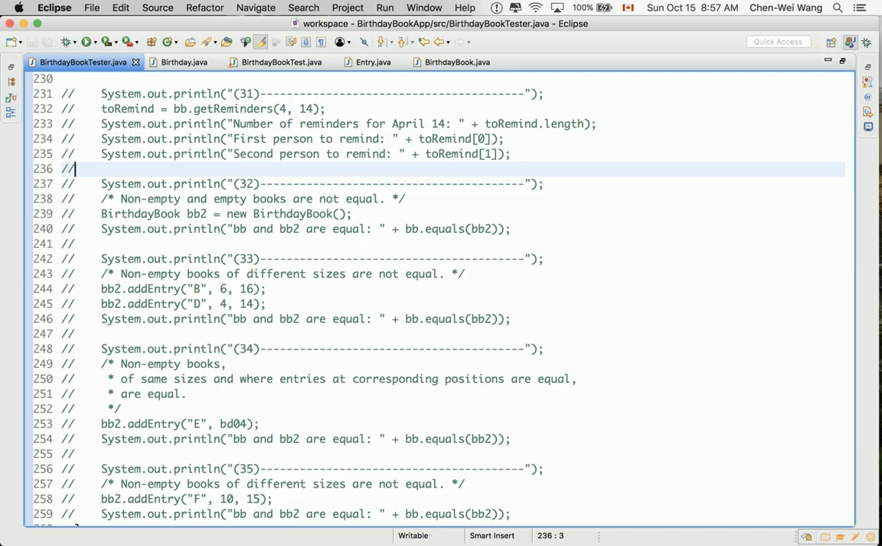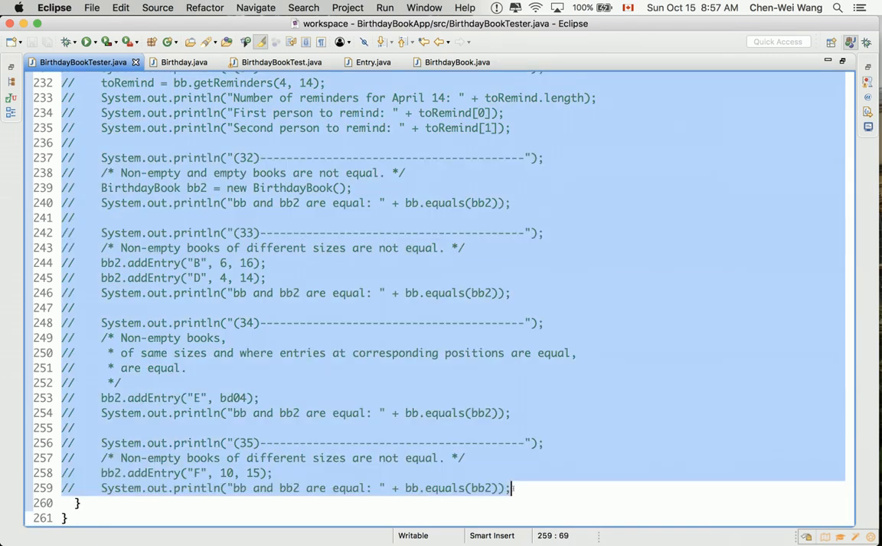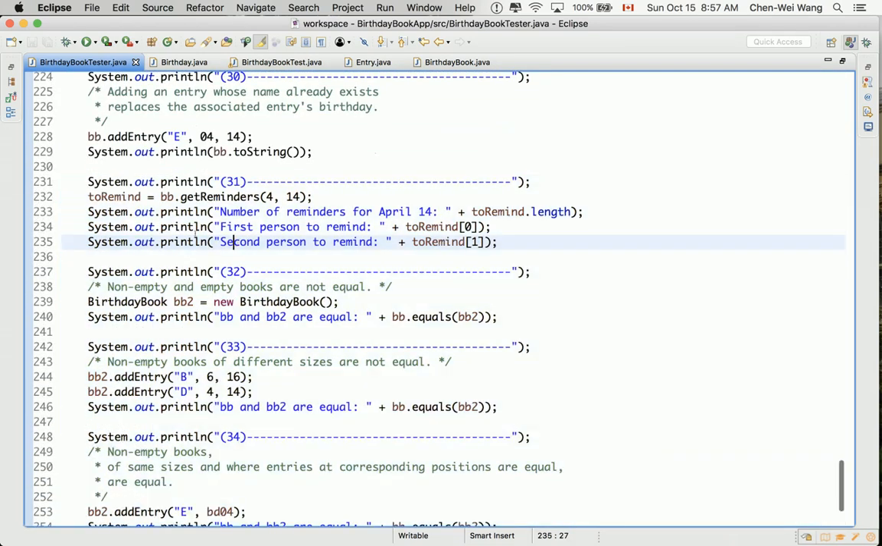Let's now uncomment the last 5 sections for this exercise. They are all related to a final method that we have to define, which is the equals method for the birthday book. Okay, so first of all, you look at section 31.